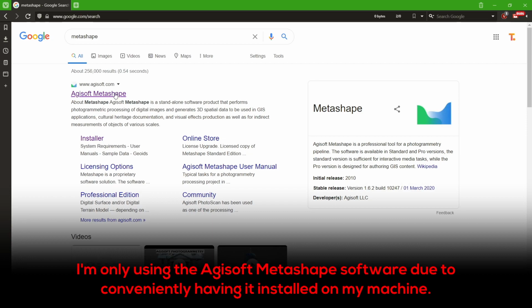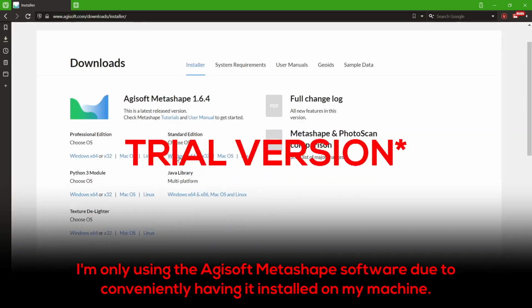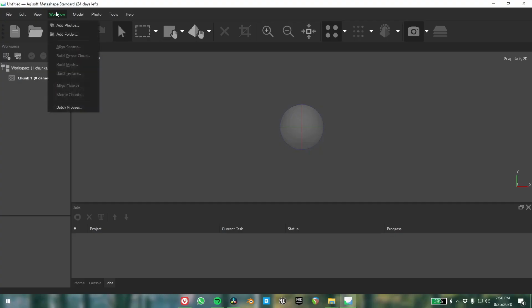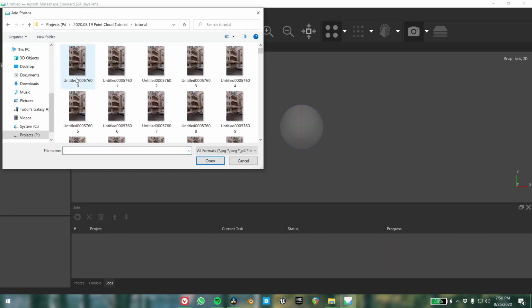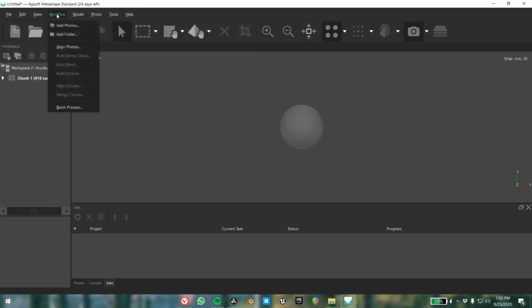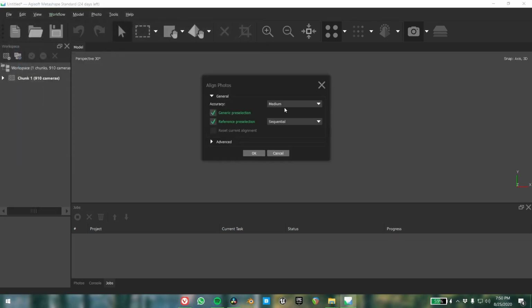Now, if you want the free software, Google Meshroom. If you want the paid software, Google Metashape. I'm using the demo version. Install it, open it, click on workflow to add your pictures, and then click on workflow again to align them. Okay, so if you recorded the video, it's best to click sequential order and go.